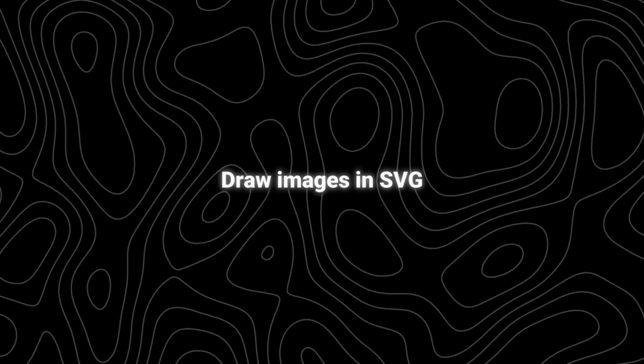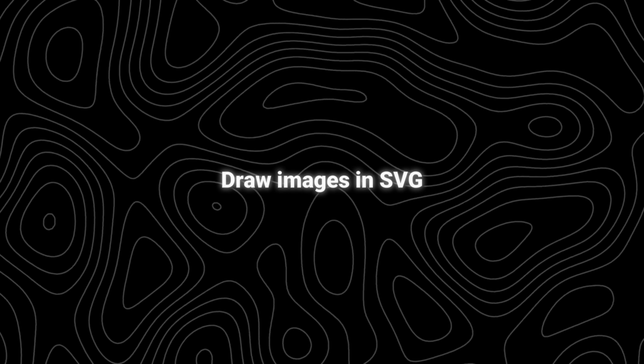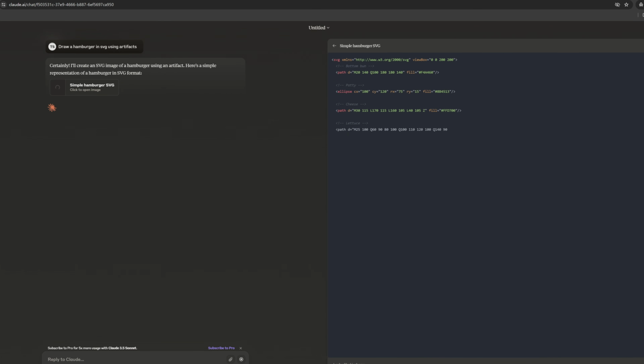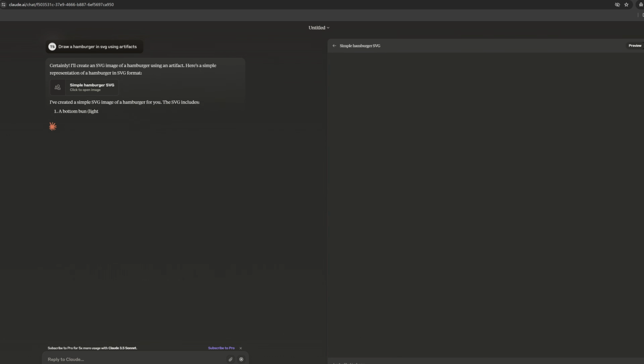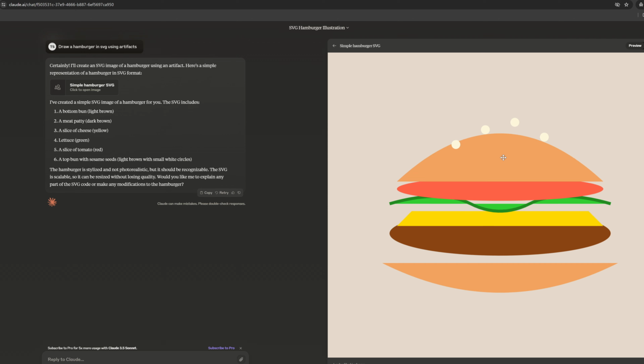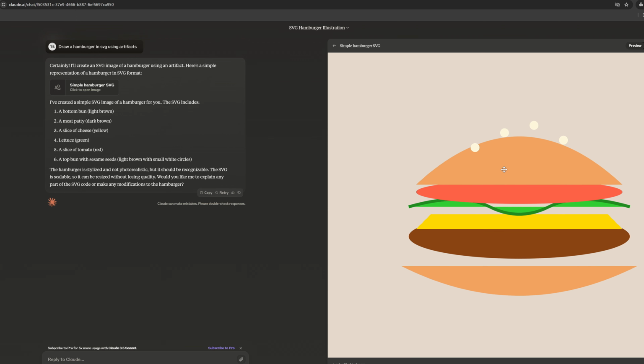So the first way, drawing images in SVG. I let Claude draw a hamburger in SVG using Artifacts. We can see that it quickly draws the image, not particularly perfectly, but we can copy the SVG and modify it again. It's really handy for people who often need to do design work.